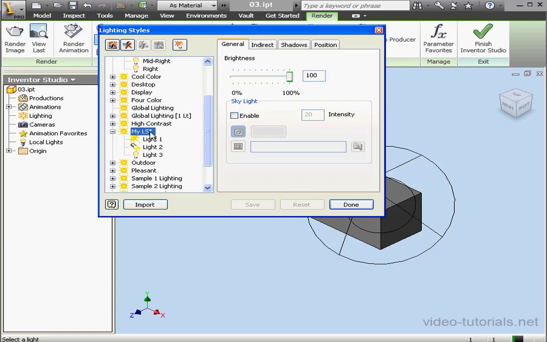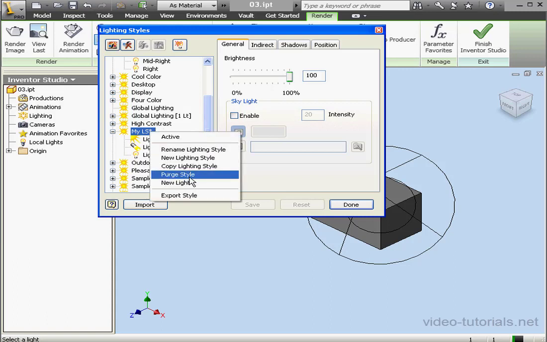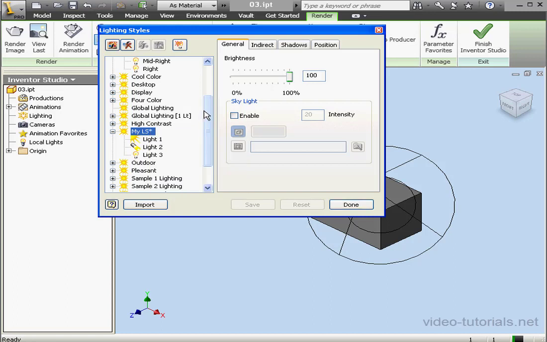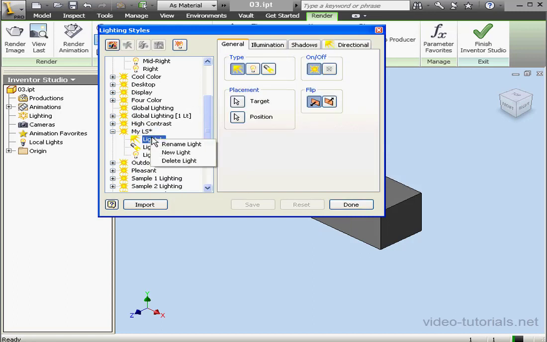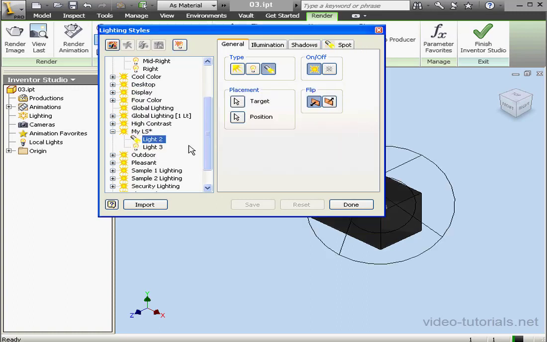Deleting a lighting style is of course easy. Just right-click on it in the tree and select Purge Style. We can also delete individual lights inside a style. Right-click on the light and select Delete Light and confirm with a yes.